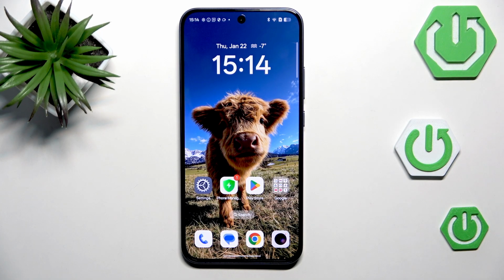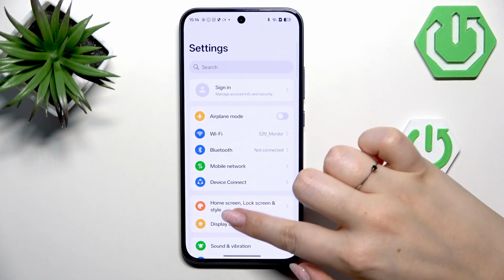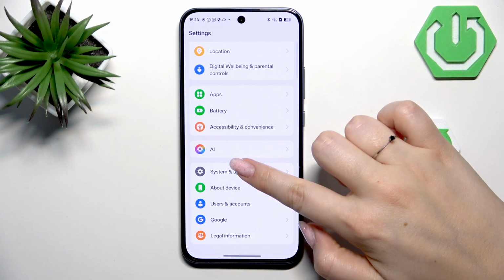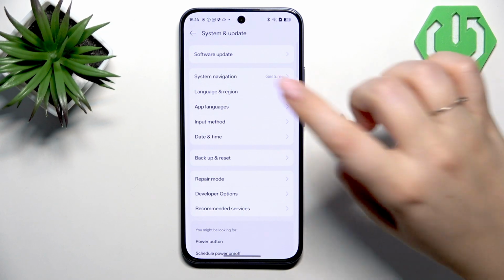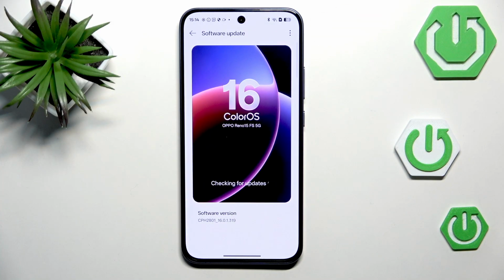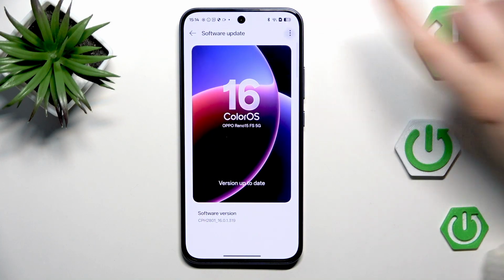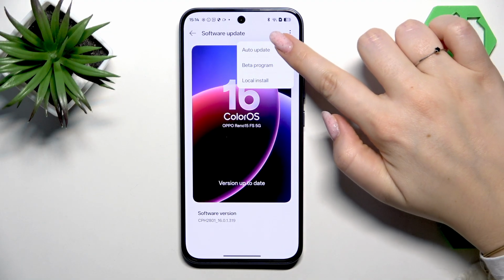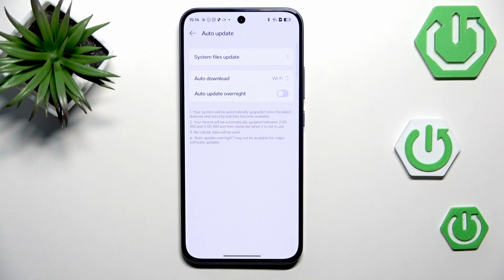So let's start with opening the settings, and here we have to scroll all the way down to find System and Update. Then let's tap on Software Update here and tap on the three dots icon in the right upper corner. Then tap on Auto Update, and here we've got the options.